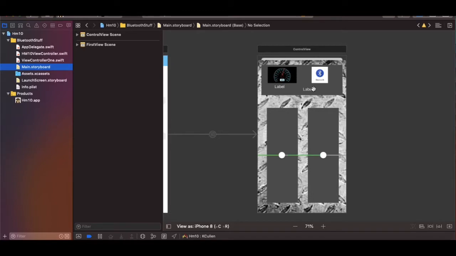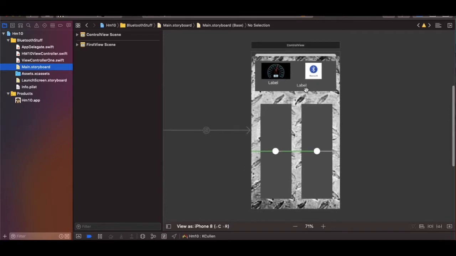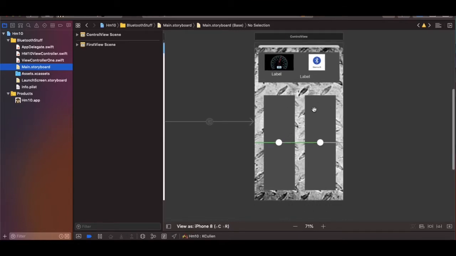So for the HM10, I believe it's FFE0, just a UI image. And then over here, you got the speed for the RC car, which is that. And then down here, we got a few views. Obviously, the background is steel plating. And these sliders rotate 90 degrees once the view controller is opened to correspond with the UI views.